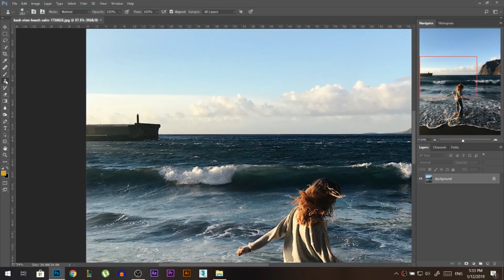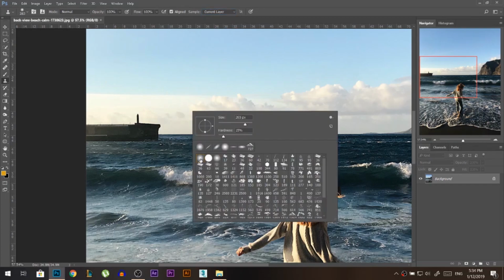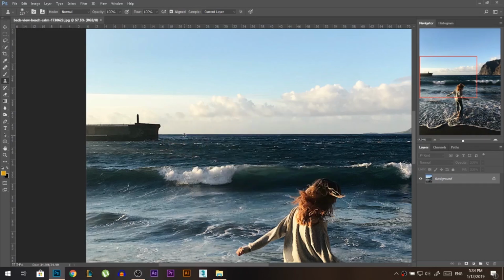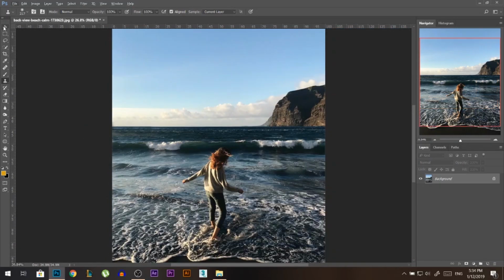So I'm gonna go to the clone stamp tool. Make sure it's current layer 100%. Make sure you're on a soft brush. And try to stand on the edge of the sea. Hold Alt and click just in the middle. And then I'm gonna move and I'll hold click and just erase some. Then I'm gonna leave click. Then I'm gonna hold Alt again to sample from another point. Then again I'm gonna get rid of the boat. Okay, now we got rid of the boat.